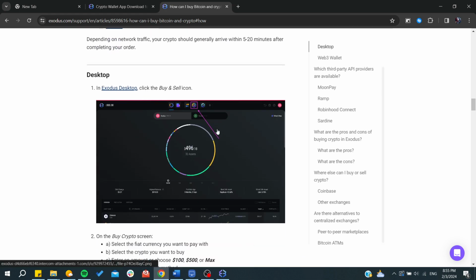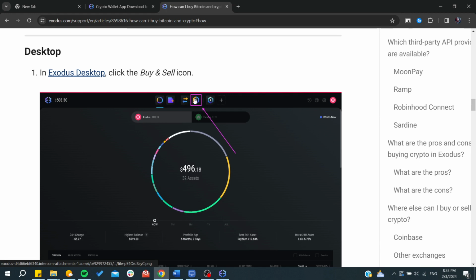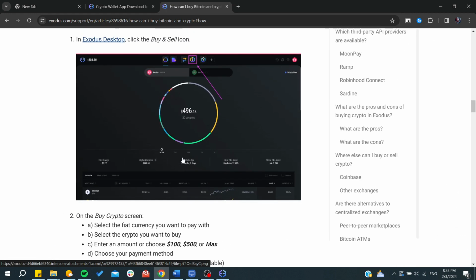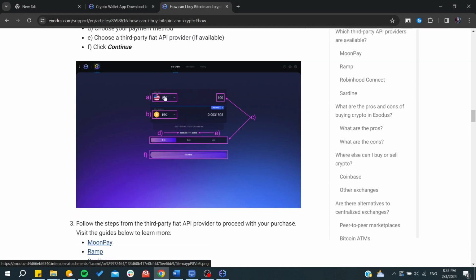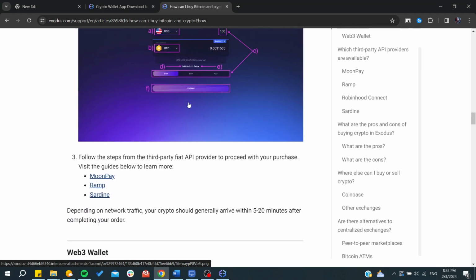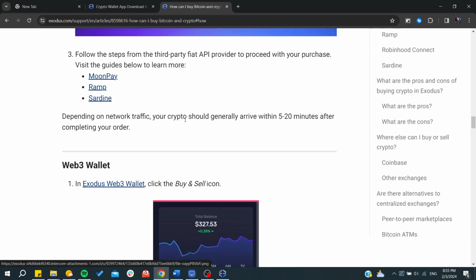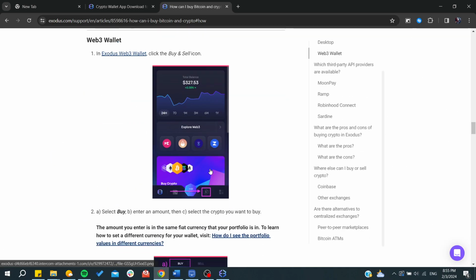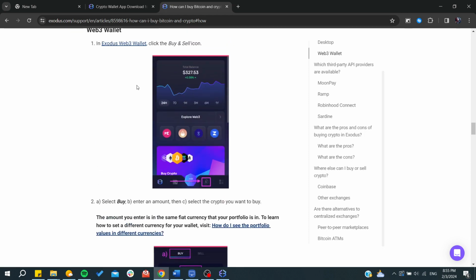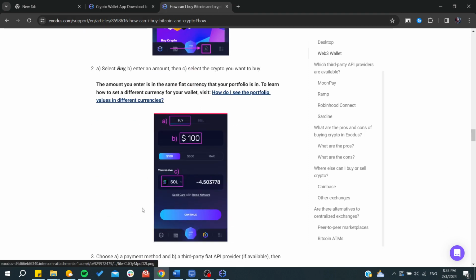And basically it's all the same for the other versions of the application. So this is the desktop. You go to the dollar icon and then you choose your currency, the crypto that you would like, in this case Ethereum, and then you choose your payment way and continue. And also the same for the mobile wallet or the web wallet.